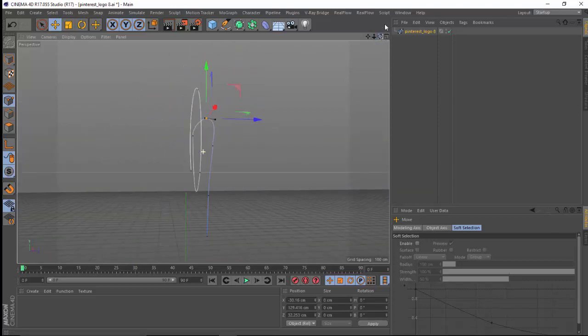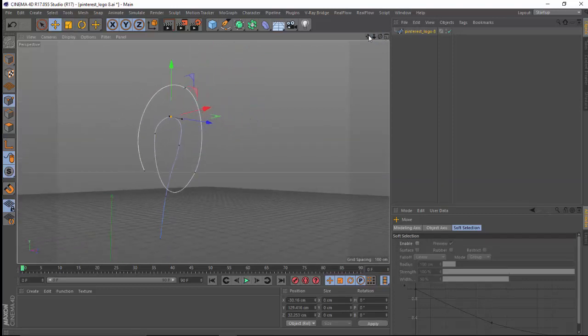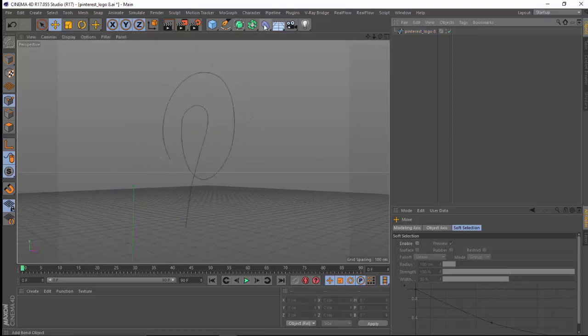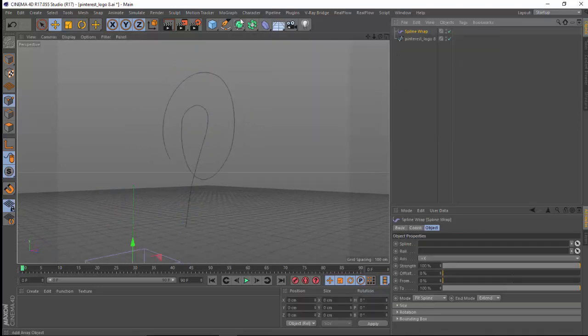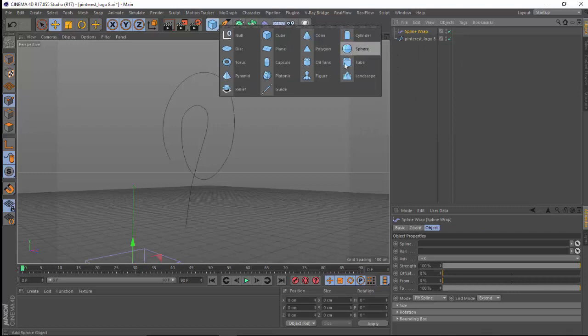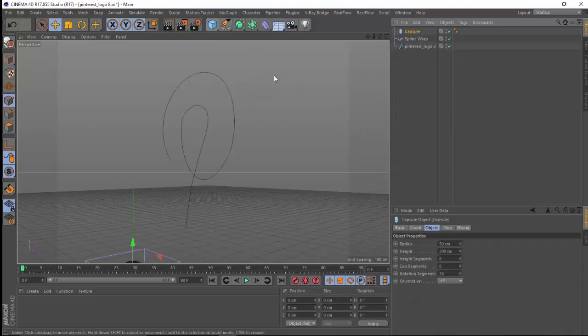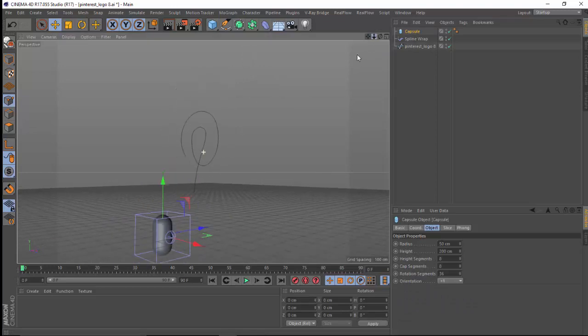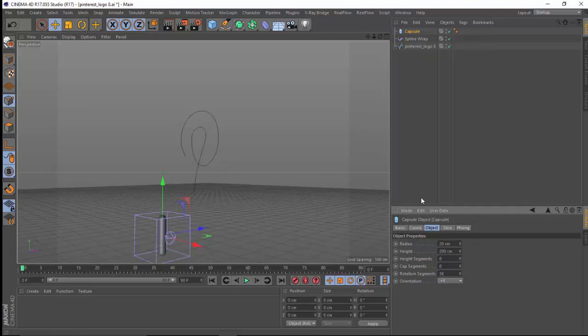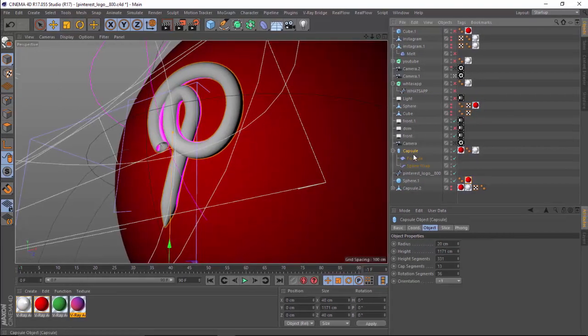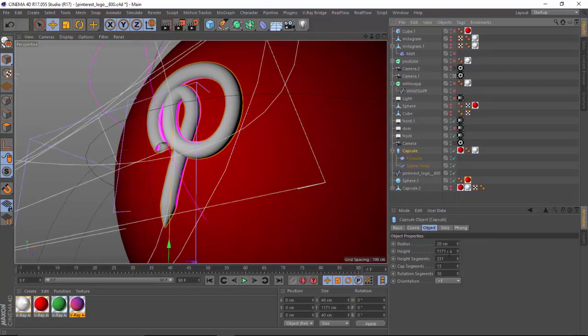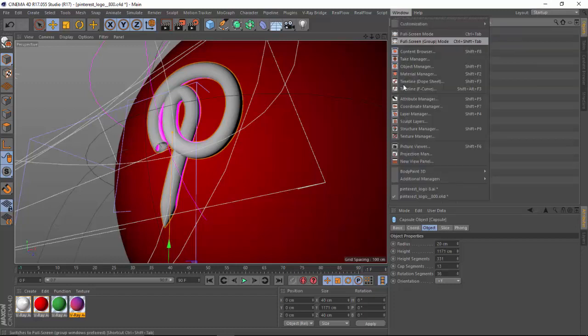So the next thing to do is to pick the spline wrap. Pick a spline wrap and place it in your scene, then pick a capsule and place it in your scene too. So we have those two down there. For the capsule radius, set it to whatever you want. I think I like 20. I think I used 20 for the last one. All right, so let's do that.